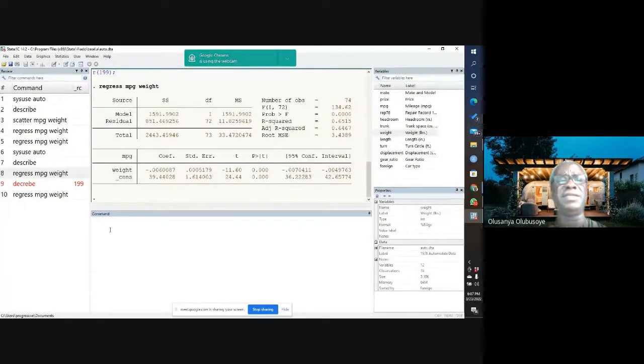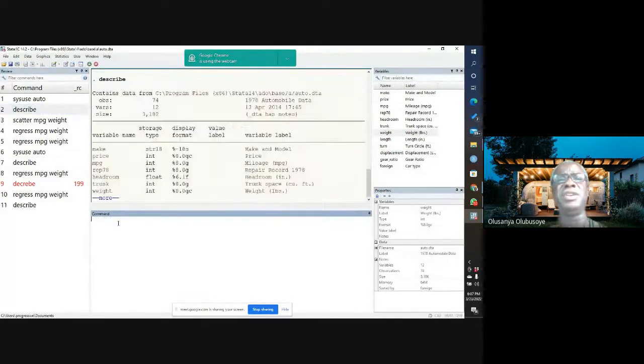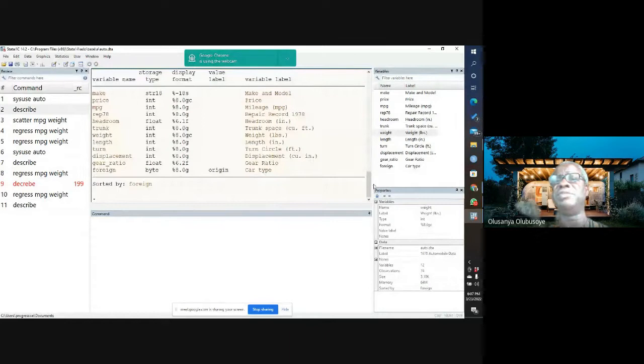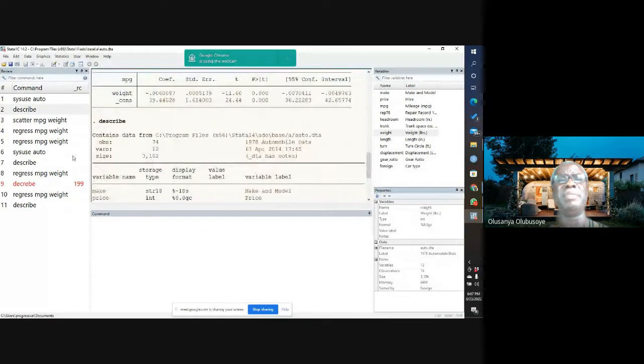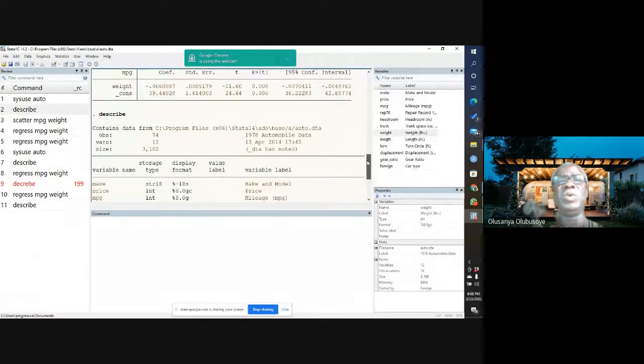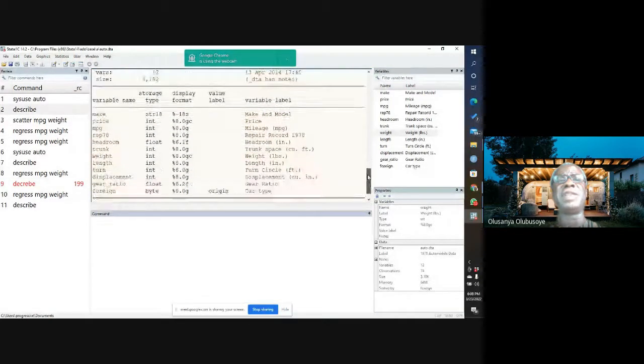For instance, in this inbuilt data set called auto, you will know when we describe it. If I click here and describe it, you will notice that there are 12 variables listed here. And how many observations? 74. So this data set is about 1978 automobile data.